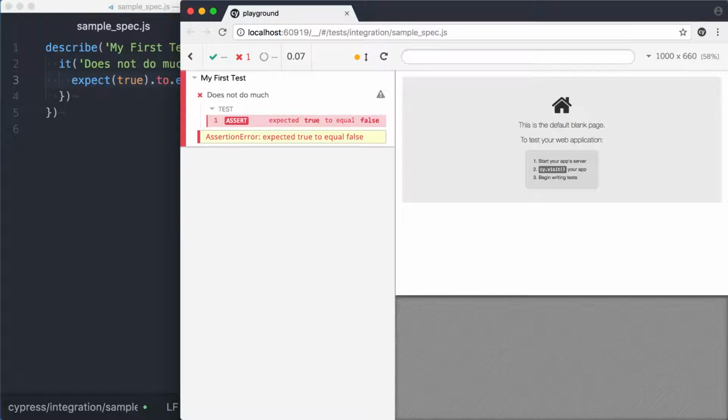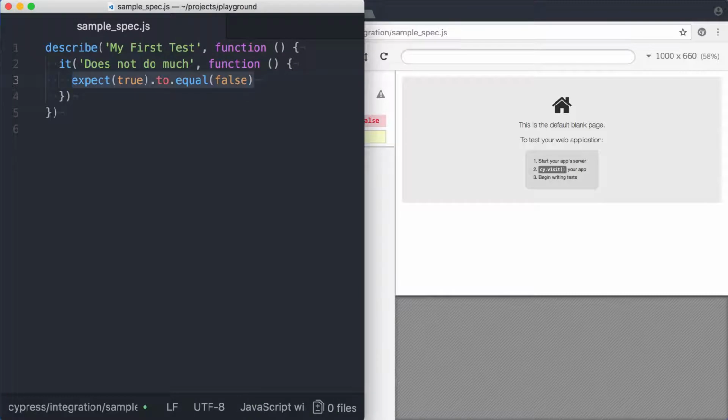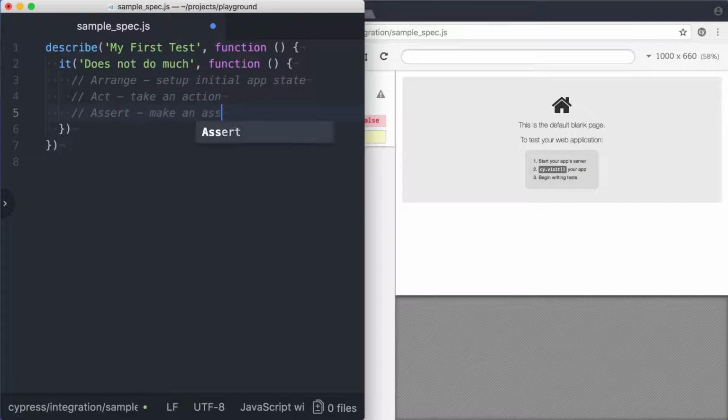Now that we're a bit more familiar with the Cypress UI and the essential code required to create tests, let's look at an example that does something a little more useful. Tests generally follow a common structure involving three phases, often referred to as arrange, act, assert. First, we want to set up the application state. Then we want to take an action, and finally, we'll make assertions about the updated application state.